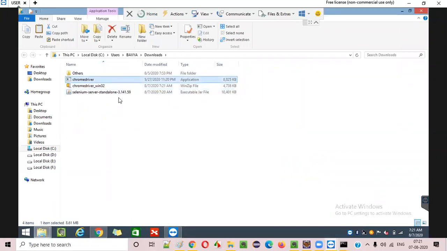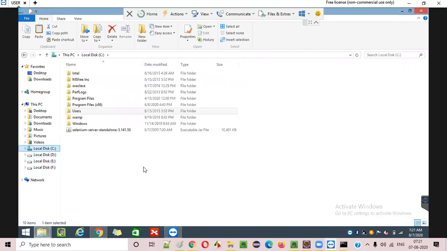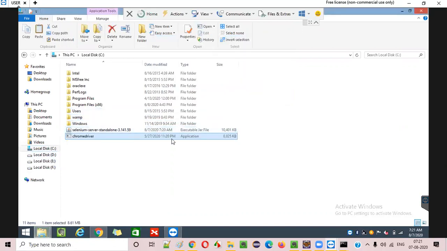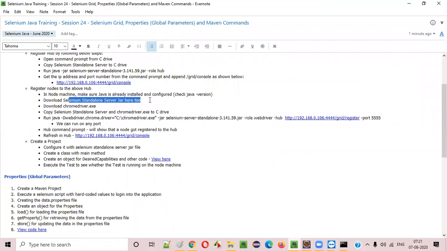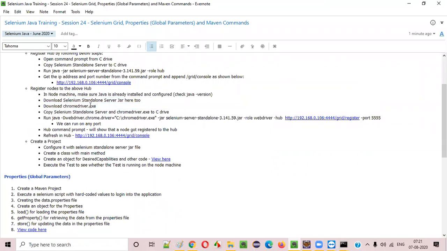So we got the Chrome driver.exe file. Copy this also and put it into the C drive again. Continue. Okay. So now we downloaded the Selenium server standalone in the node machine and Chrome driver.exe also in the node machine. Now, sorry, we already copied these things into the C drive.